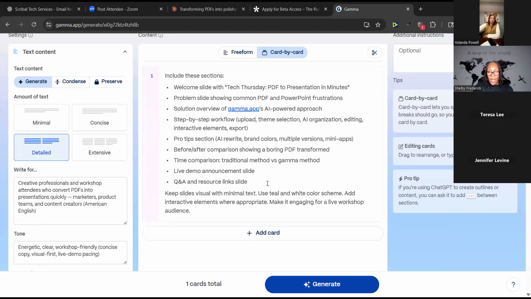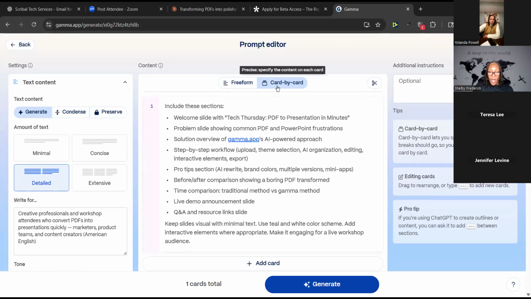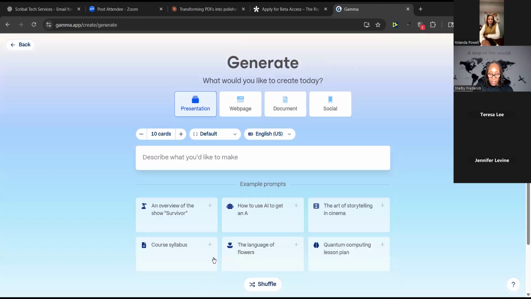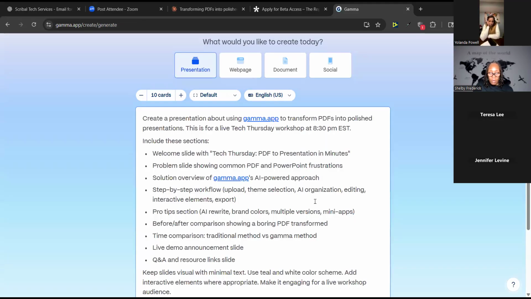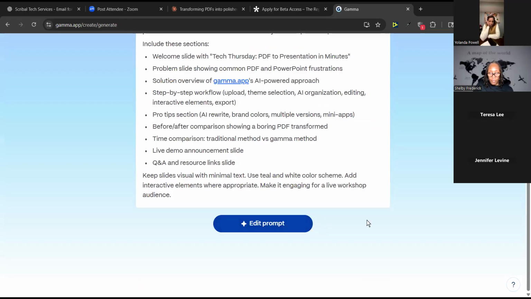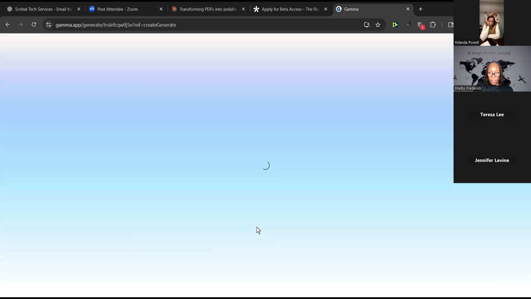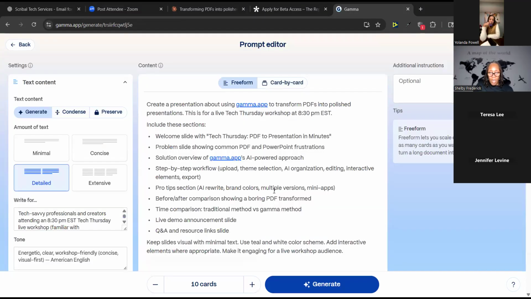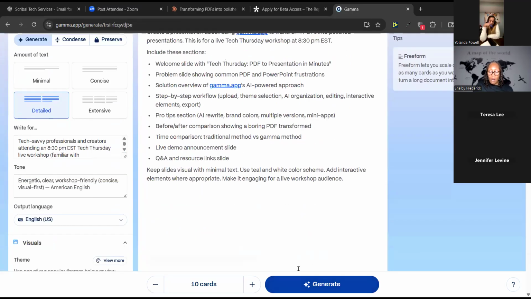Okay. Now, if I do card by card, let me go back because I don't think that it only selected one card there. And I wanted to do 10. There we go. Okay, so I'm going to hit generate and we're going to see how long it's going to take for Gamma to create this presentation.